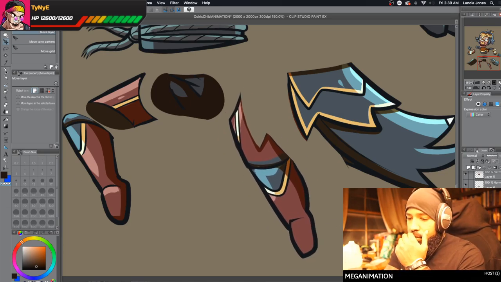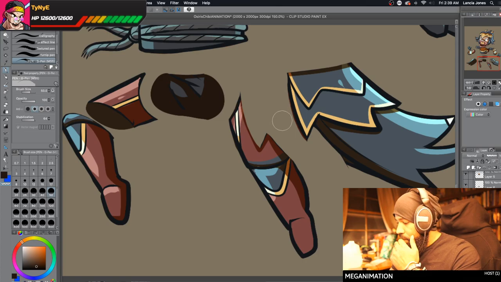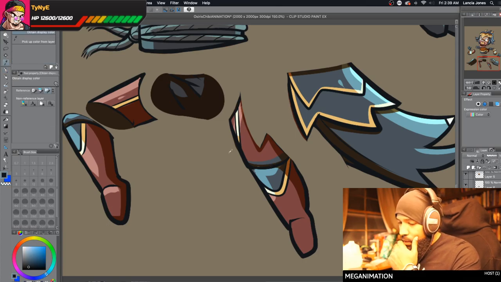Now where's our other leg at? Here we go. So what we're going to do now with this leg is just fill in the leg with the colors available.